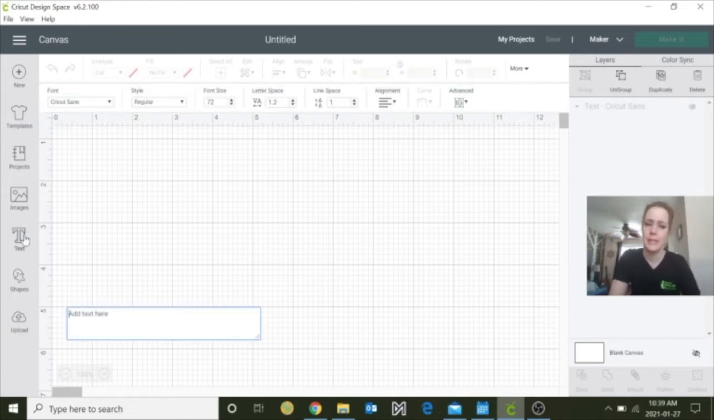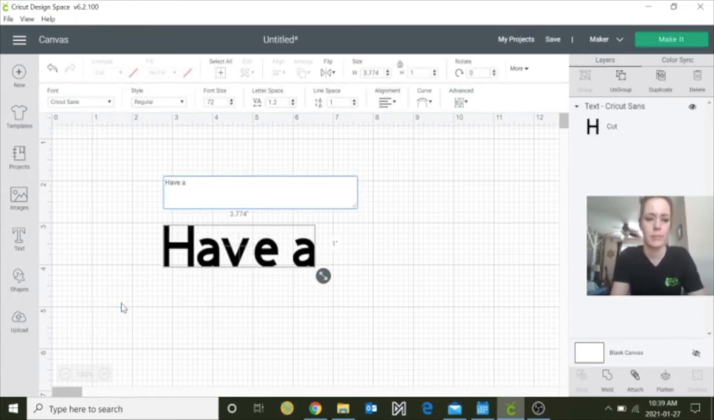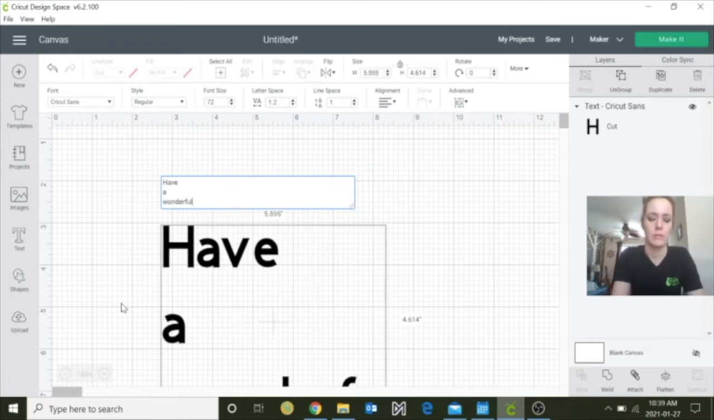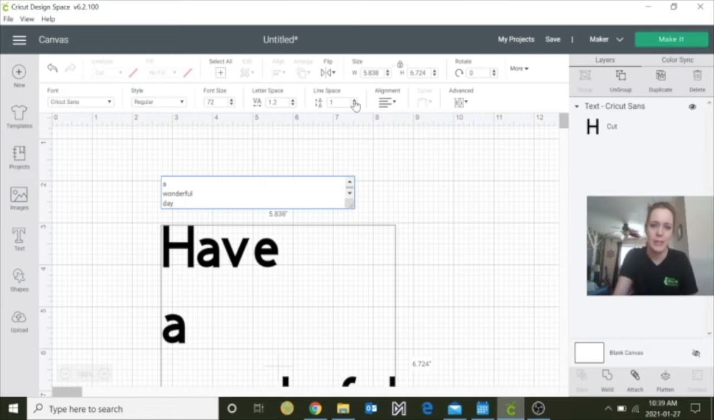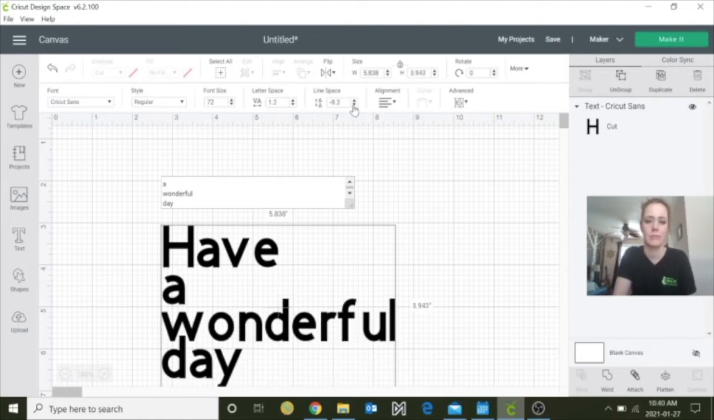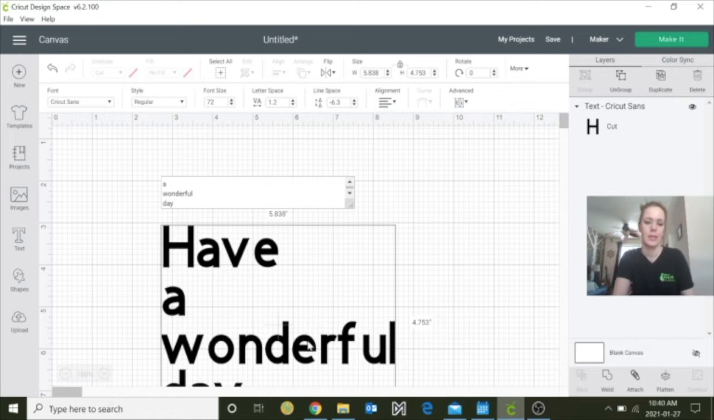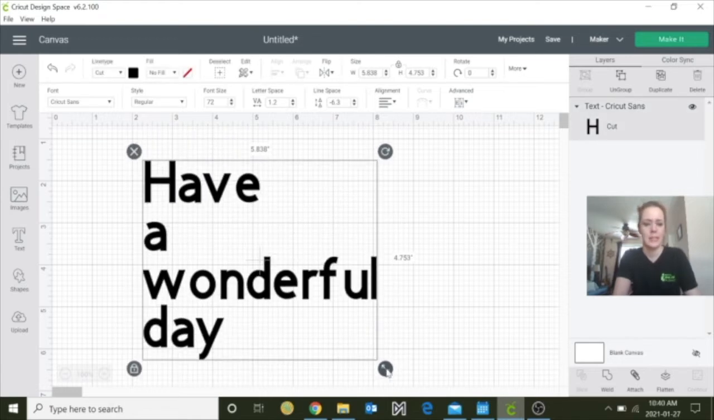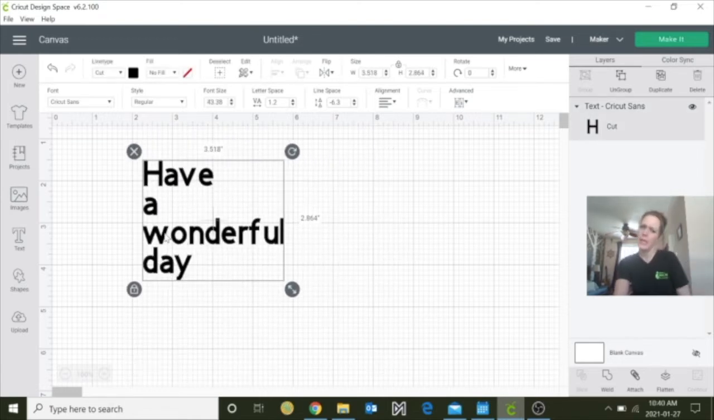Let me click on the text. So the spacing's pretty wide right now, so I'm just going to go up to line spacing and I'm going to remove some of it. I'm going to make it smaller. Okay, so I have my text. It's a little bit bigger. I'm going to make it smaller, but right now it looks okay, but it looks a little odd.